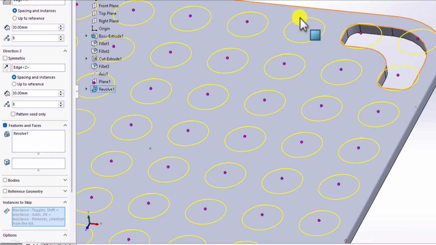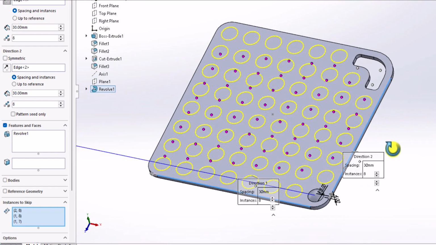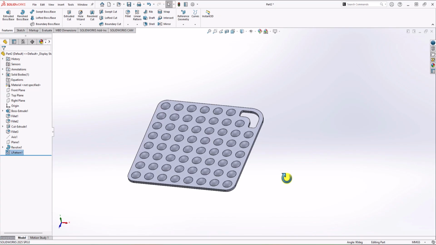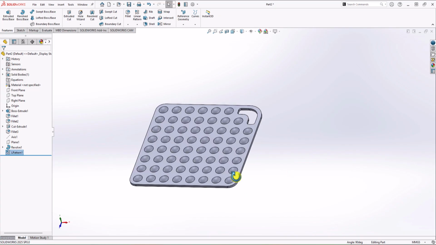And now you can see these pink marks. So basically here, SolidWorks allows you to skip some of these instances. So what I can do, I can click on this point, and this point. So I'm going to skip 3 points. And now you can see the preview. Click on OK, and that's the final geometry. Now you can see that we have the pattern.